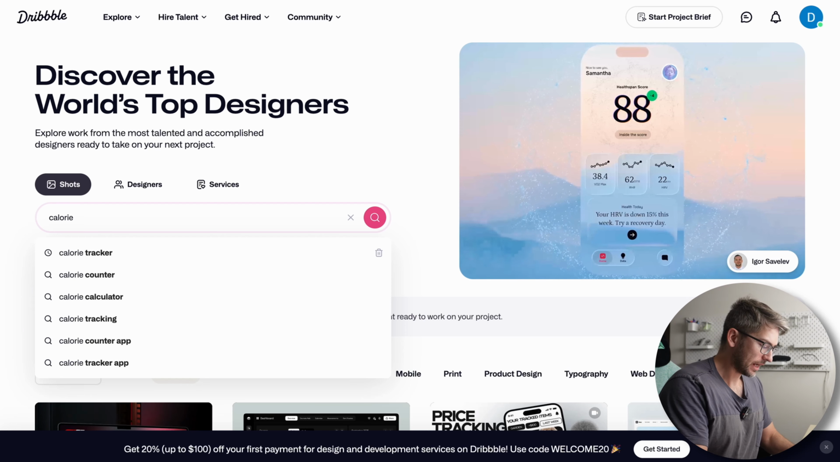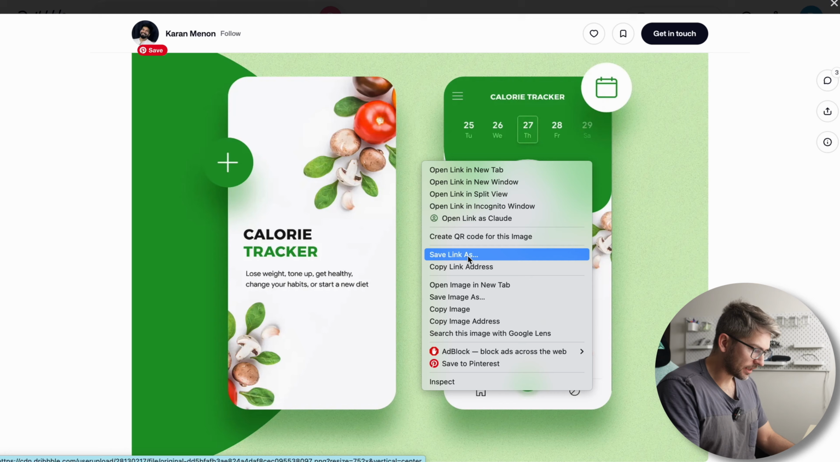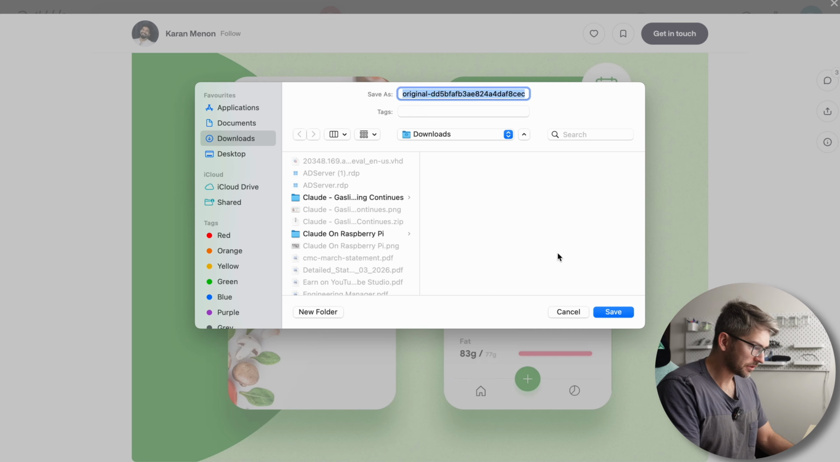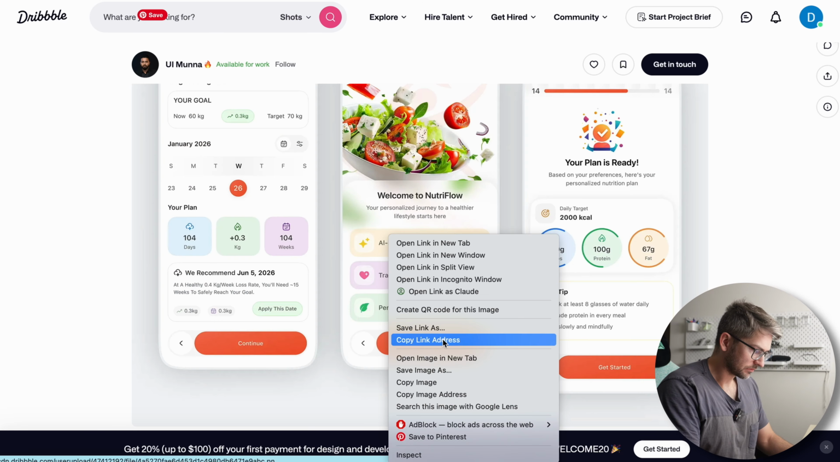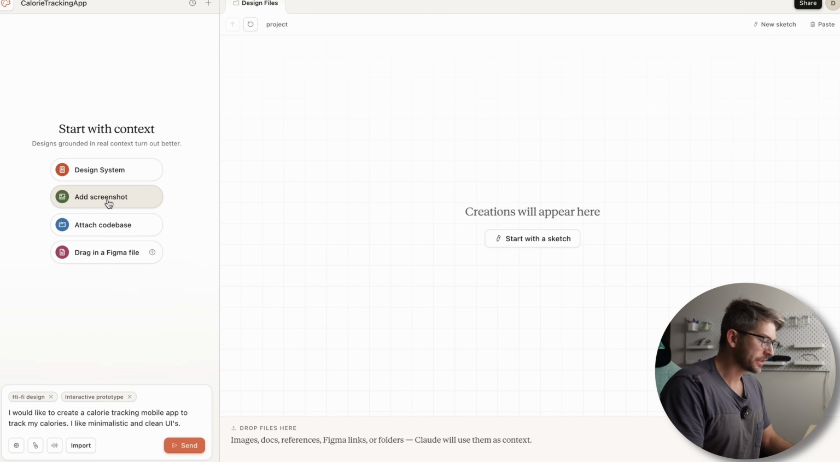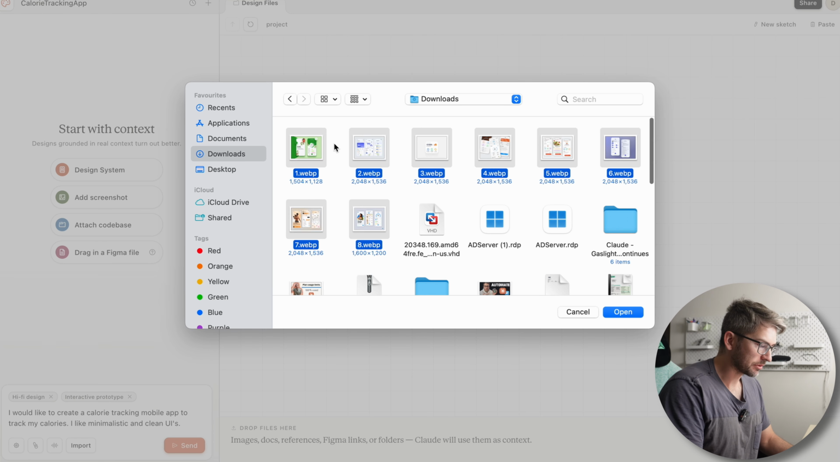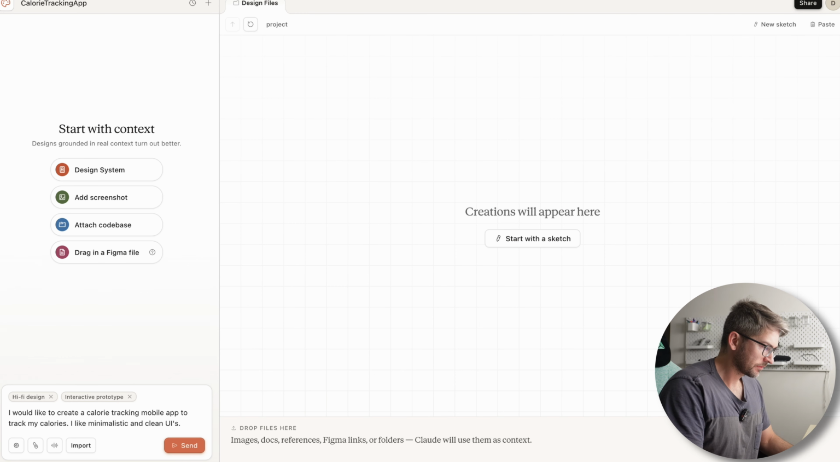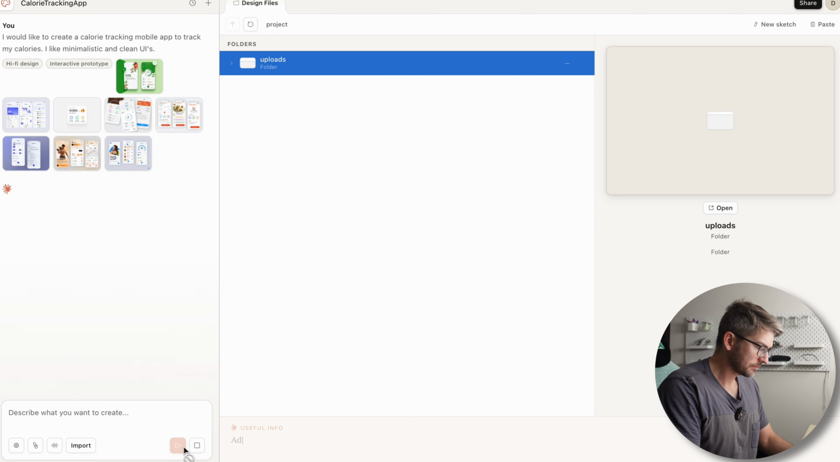We're going to search for calorie trackers. Here are some designs that I like. We're going to go ahead and save them all. And now we're going to add them as screenshots. We'll add the 8 examples that we like. It's got our 8 designs and our prompt. We're going to click send.